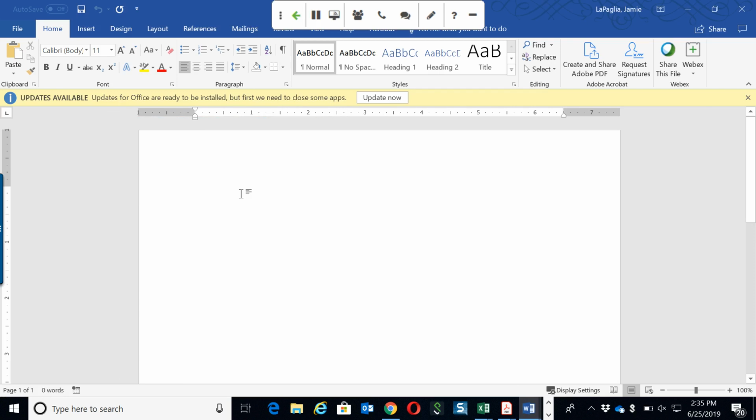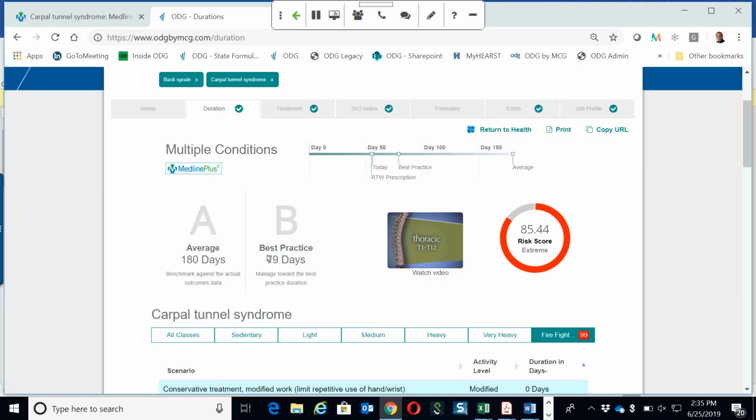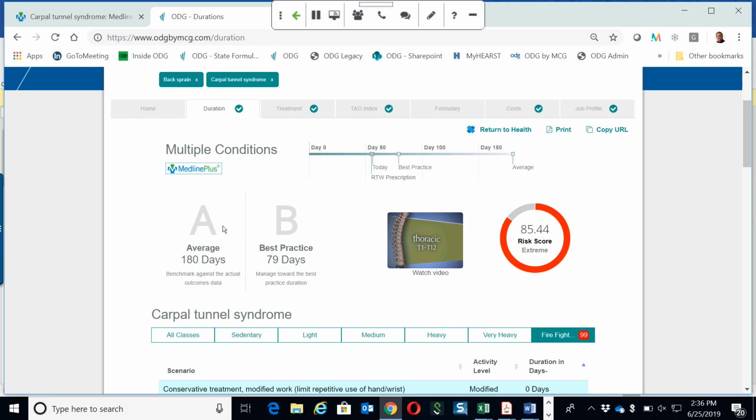So this is where I'm documenting my plan of action, right? So I'm in my claim notes. I'm documenting why I looked at ODG, and it's looking like return to work is in about 2 to 3 months. So I'm going to put here, per ODG, return to work in 80 days. Will reach out to Dr. Smith on whatever. I'm just typing in, but 9/17/19. The point is you're documenting a plan based on this information.